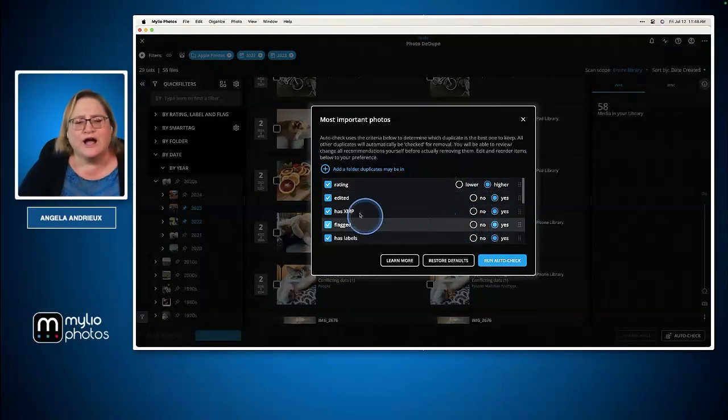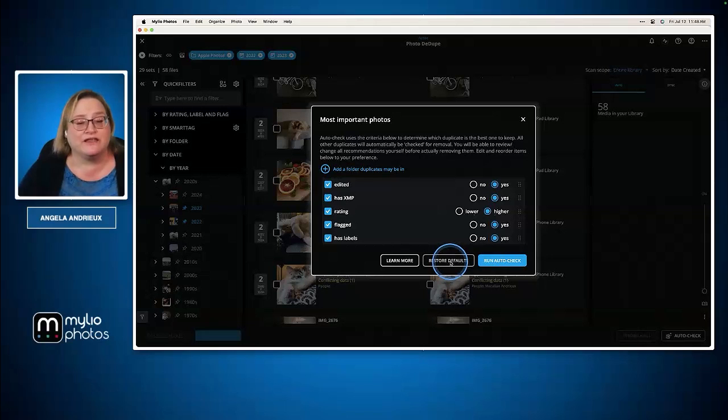So you can drag and drop, you can choose which parameters you want to choose, and it's all very, very flexible. Again, I find that the defaults work really, really well, and typically that's what I go with. Now, the other thing you have here is add a folder duplicates may be in. And this is a really kind of cool feature.